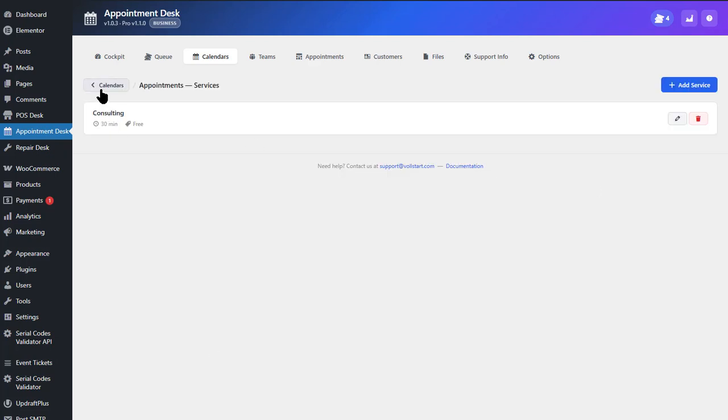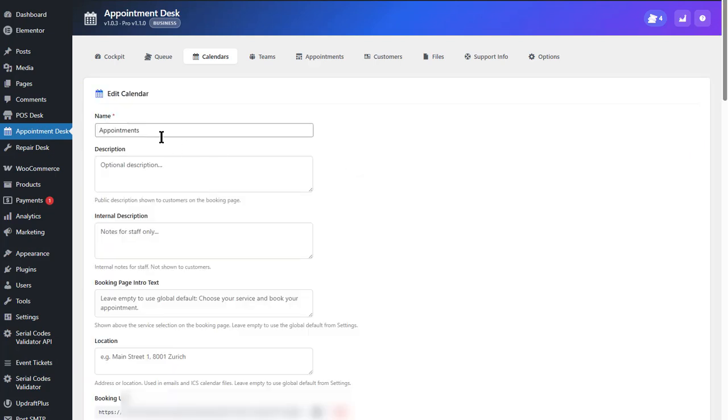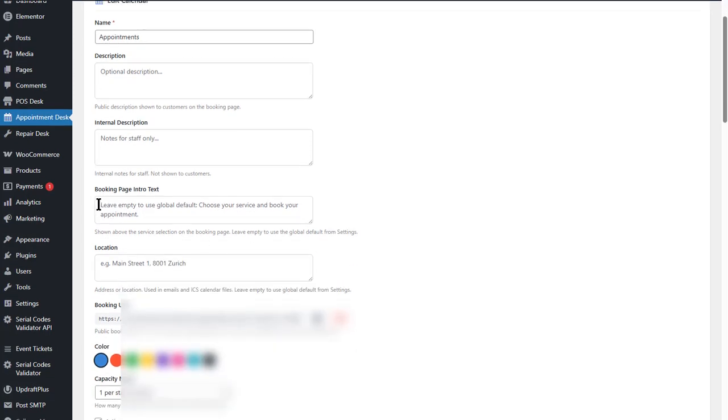If you go to the calendar, you have a lot to add. First of all, the name, of course. This will be displayed also to your customers in your booking page. You can add an optional description, an internal description, just visible with you and your colleagues. You have the possibility to add text that helps them to understand how to book an appointment with your system. You can add the location. This will be added also to the calendar file and in the emails so that they are still available.